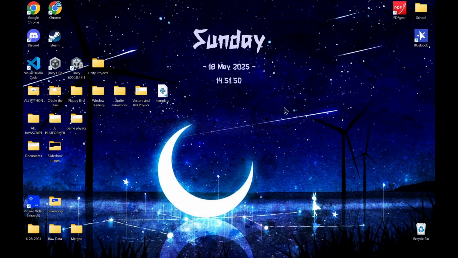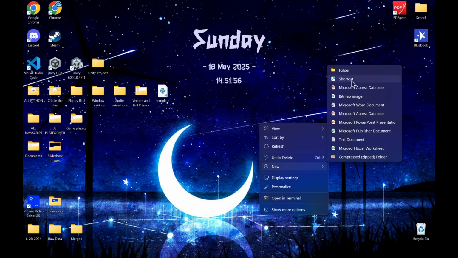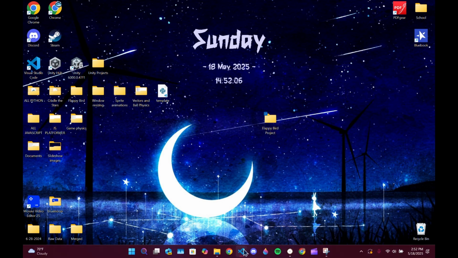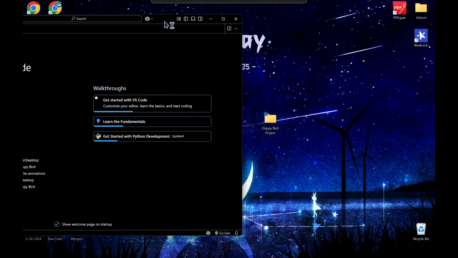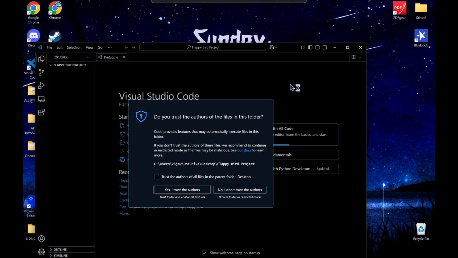So right now I am at my desktop, and the first thing we want to do is create a new folder. This is where everything will go. I suppose I'll name it Flappy Bird Project. Then we want to open our code editor. I'll be using Visual Studio Code, and I will drag my folder into VS Code.